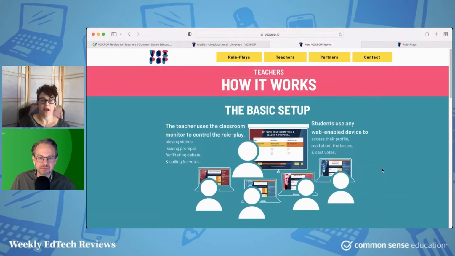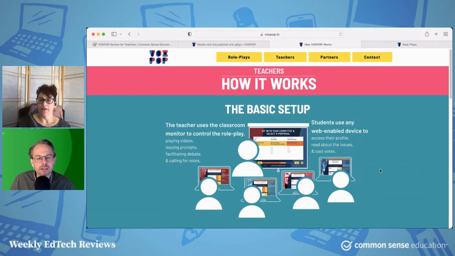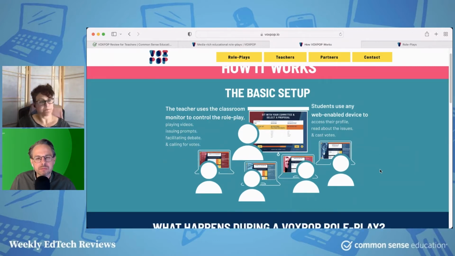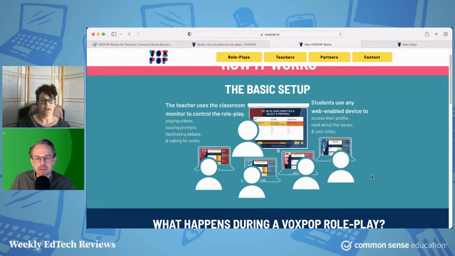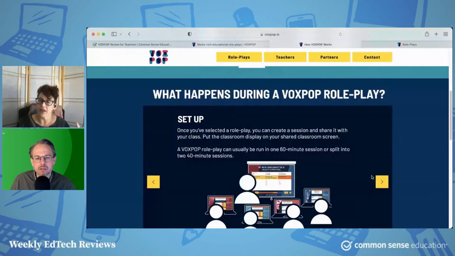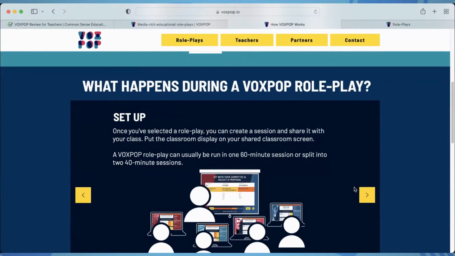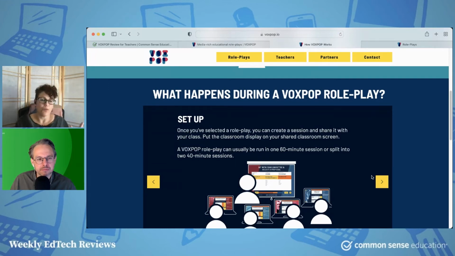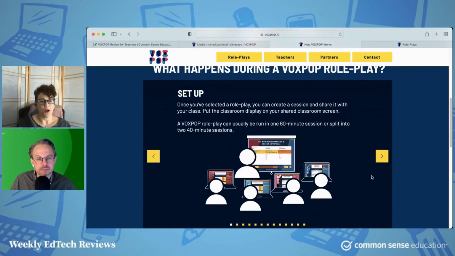So let me jump over to the how it works page. They walk you through right here, basic setup. All you need is the monitor. Just like Kahoot, there's a code that kids jump in. It divides them up into groups, so you don't have to worry about any of that. Of course, caveat, sometimes it's advantageous to be able to set up the groups for lots of reasons. So though it takes that onus off of you, that may also be a drawback.